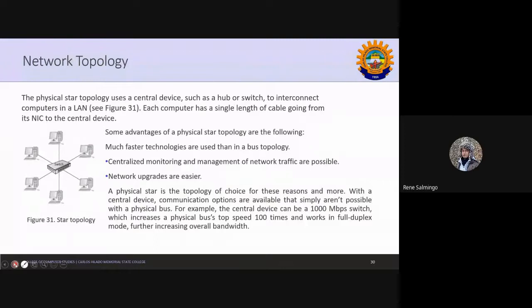These are the advantages of the physical star topology. It is one of the much faster technologies compared to the bus topology. It has centralized monitoring and management of networks. Network upgrades are easier. Physical star is the topology of choice for this reason, and with a central device, communication options are available that simply aren't possible with a physical bus.